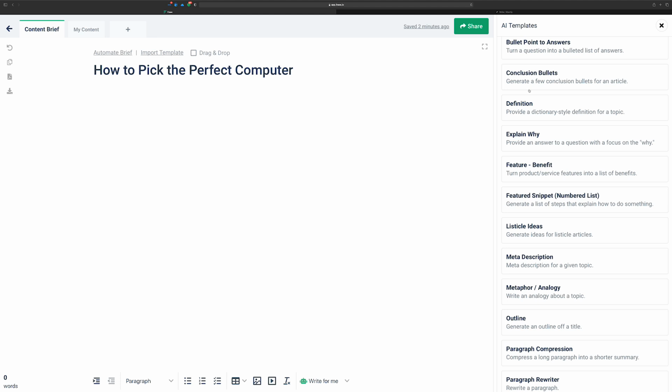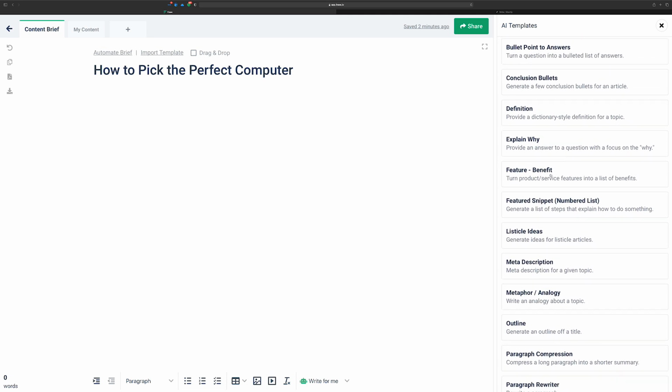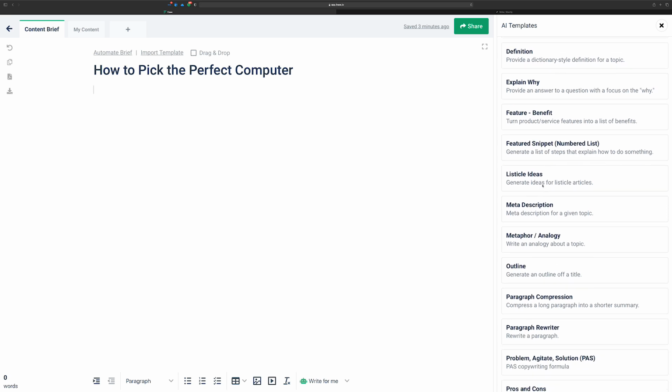Conclusion. Ooh. Conclusion bullets can be interesting because one of the ways that I think AI might actually be able to do conclusions really well is if it can summarize the content into bullets, and then you can use those bullets to kind of flesh out a paragraph or two to be your closing to the article. Explain why. Neat feature. I like how they have some templates here that are kind of like define something, explain why. They're action-oriented templates, instead of an end goal kind of product that you see in most of the tools like Jarvis or Copy AI and stuff.